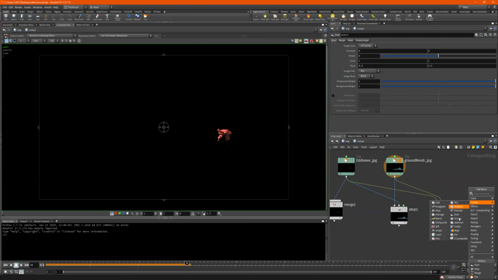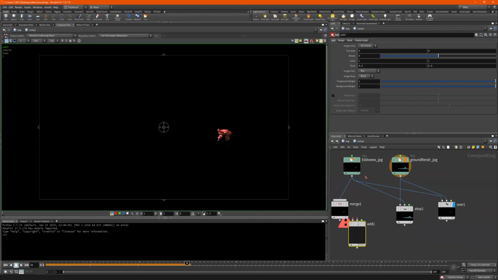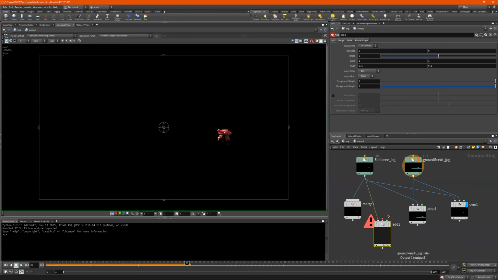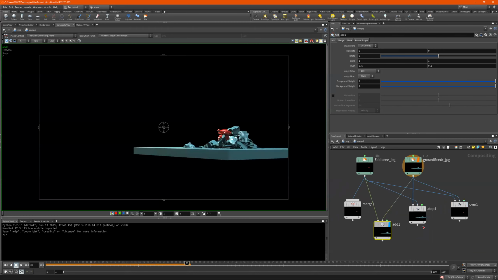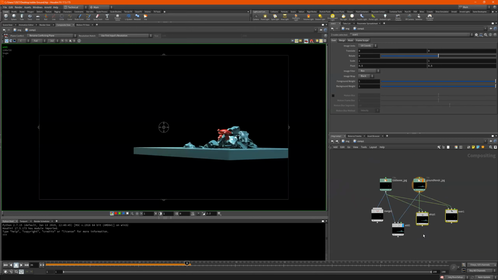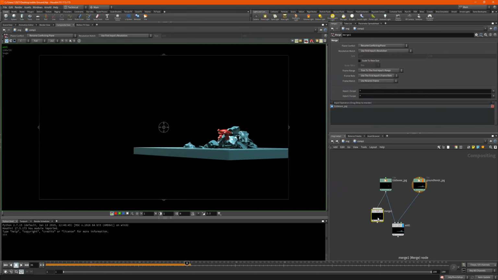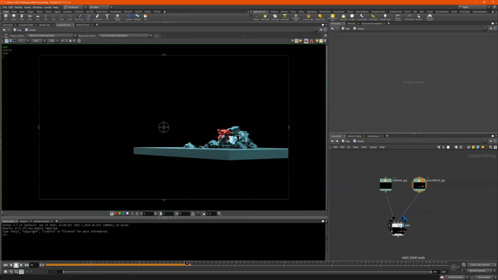Multiply. Huh, I gotta look that up. Not quite. Ah, okay, here it is. Add. All right. Took a while for me to get there, but I got there.